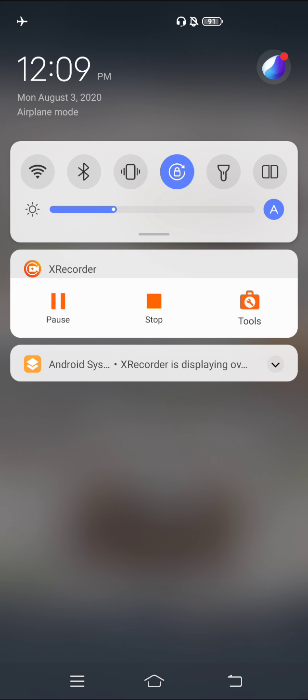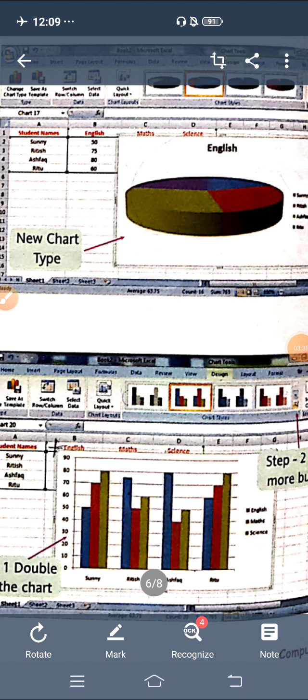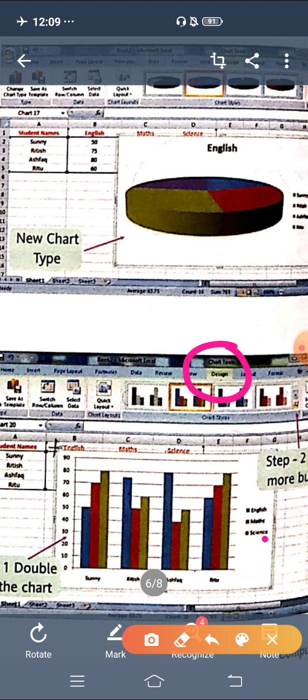Then one more thing is there. If I don't like this chart style and I want to change this style, how to change the style? For that again you have to click on the chart. After clicking here, again we have to click on the Design tab. When we click here, you can see different styles will appear.